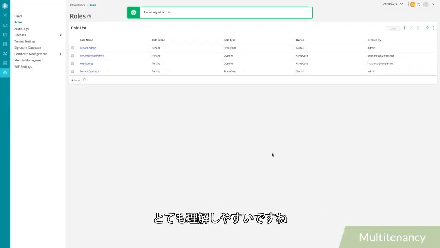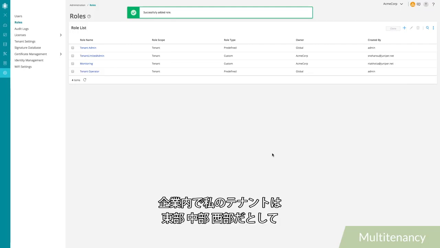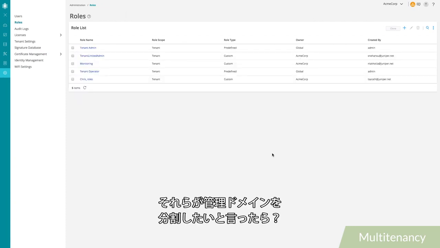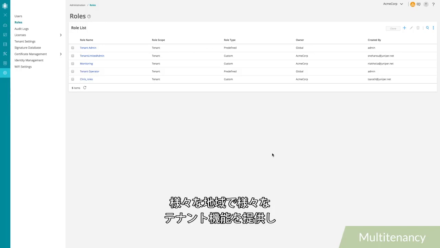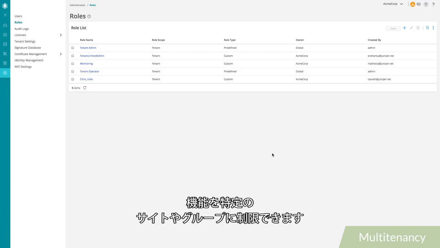Okay, so that seems very comprehensive. And maybe within an enterprise, my tenants could be east, central, and west. I want to break the administration domains up. We can provide various tenants capability across different regions and limit them to specific sites or site groups as well.